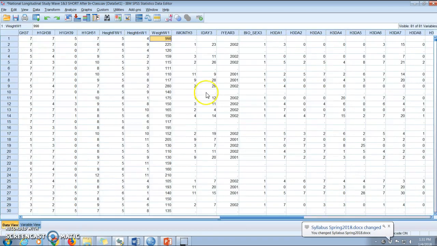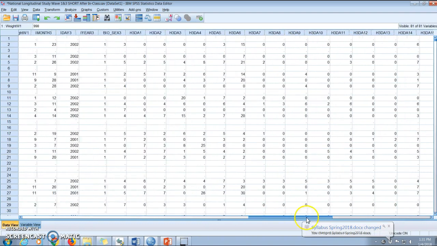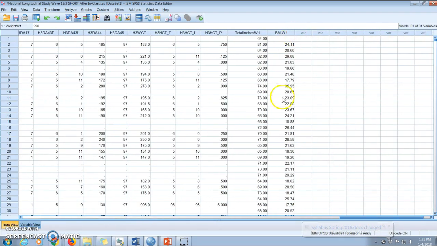So that makes sense. I'm glad that happened because that gives you a good indication of what happens if there's missing data. So it can't calculate a BMI for that person. So now to answer the question, maybe you remember how to do this now. We need descriptive data for BMI.